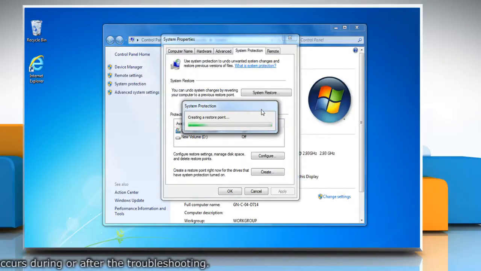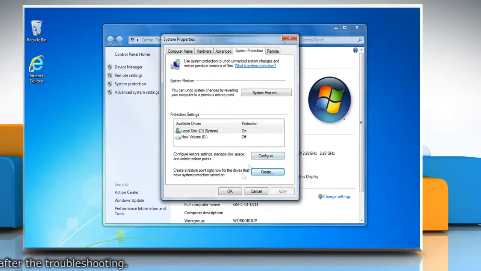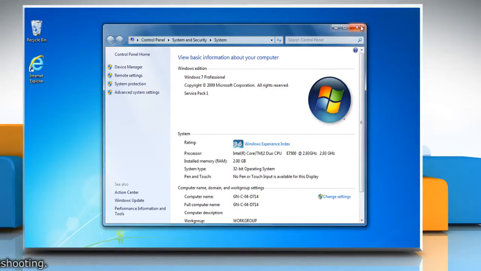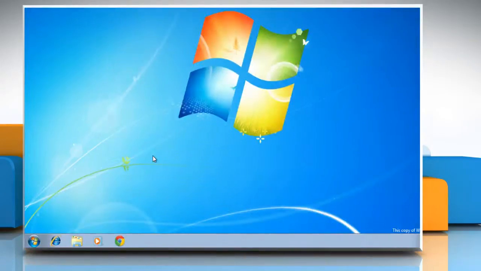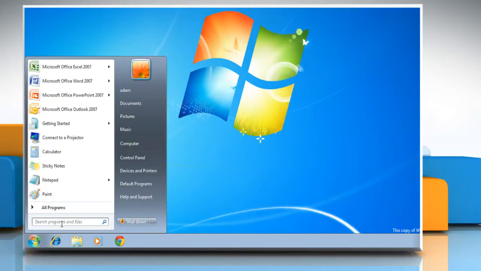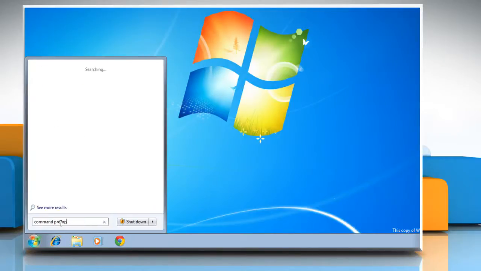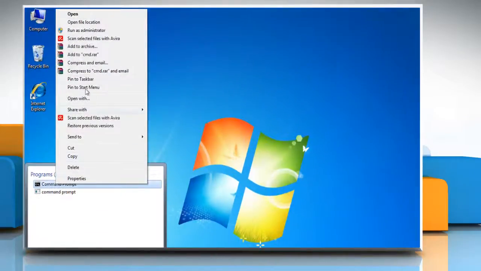Wait for the process to complete and then click Close. Click OK and then close the system window. Now you can start the troubleshooting process. To do so, click the Start button and then in the search box, type Command Prompt. In the list of results, right-click Command Prompt and then click Run as Administrator.